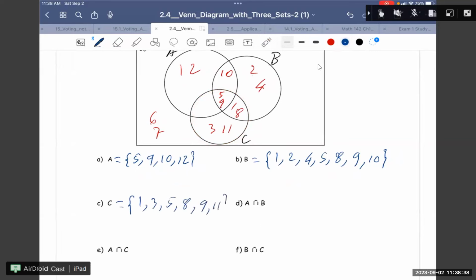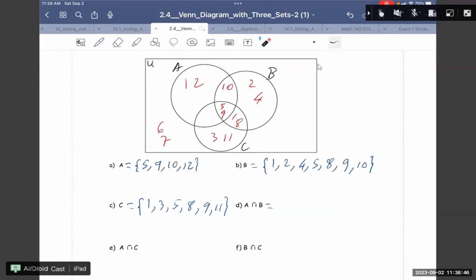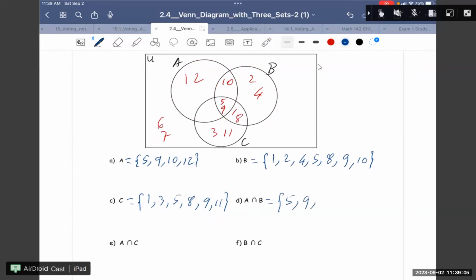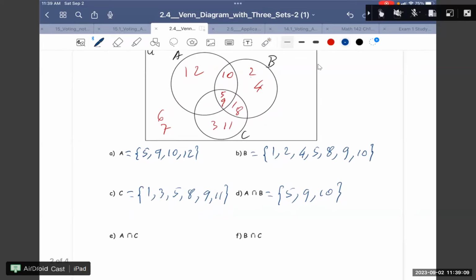Okay, so we have A complement intersect B. So this one A and this one B. So this one right here. So we have what? 5, 9, and 10. And then we have A intersect C. So A right here and C right here. What we have? Only the 5, 9. How about B intersect C? So B right here and C right here. So this one is right here. So they intersect. So 1, 5, 8, 9.